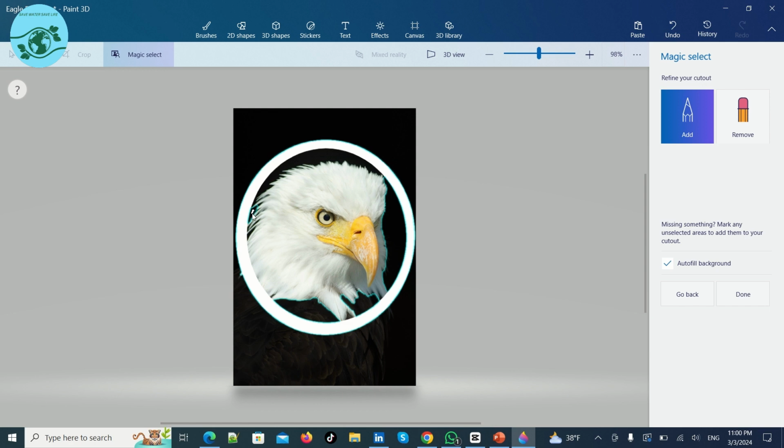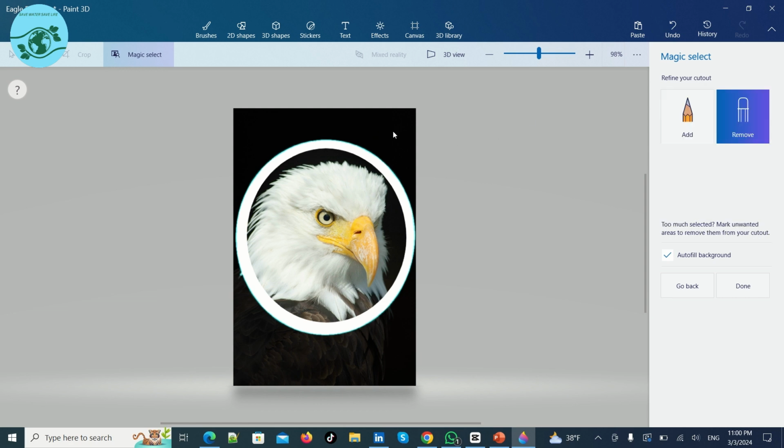Okay. Clean this. Clean this. Now it is clean. Then we go to clean the outside area. Remove. It is already removed, but we double check.